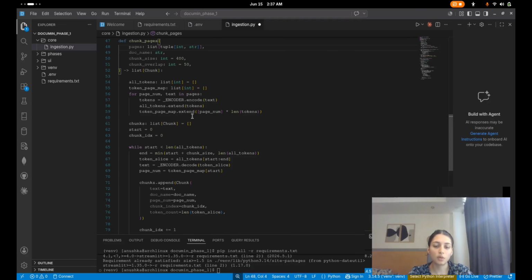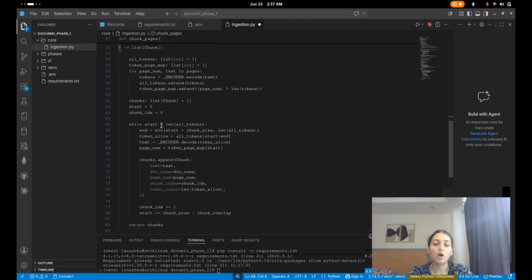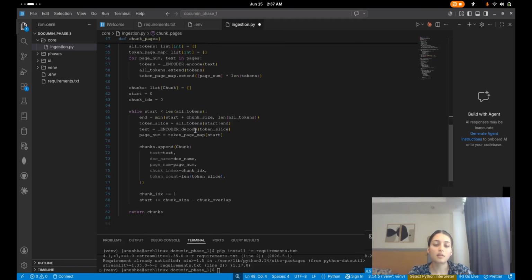Then we are doing chunks list, chunk equals open list. What we are doing is preparing for chunking. So we have a start of 0 and a chunk index of 0. While start is less than the length of all tokens, we start the loop for all token processing. On the next line, end equals min of start plus chunk size, which is how we determine the chunk boundary. We can fix this to whatever size we want. We have already defined start here, and we have also defined a chunk size of 400. You can change it as per your requirement, which we will look at further in the code.